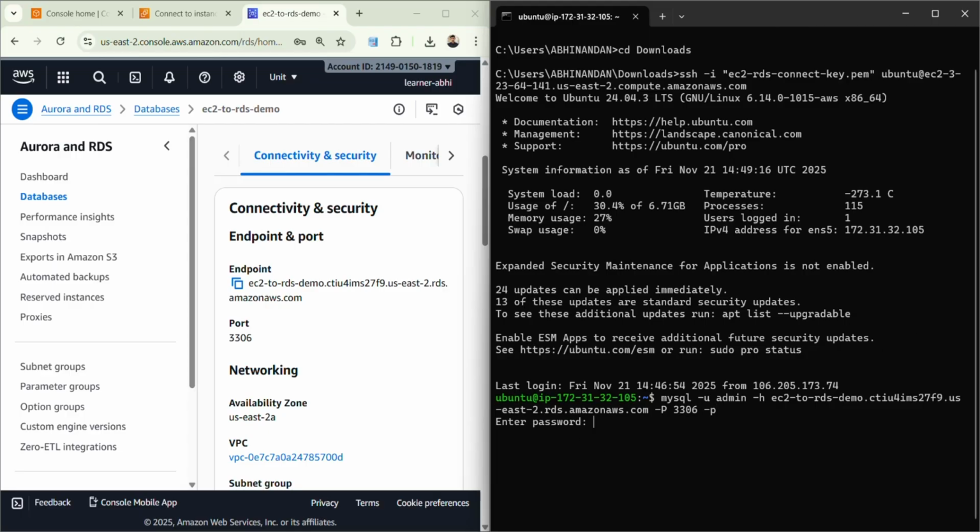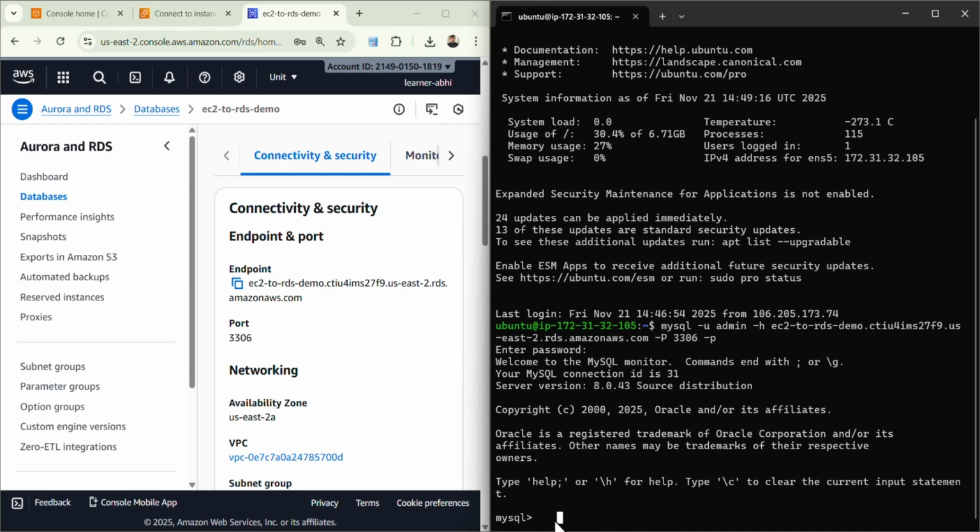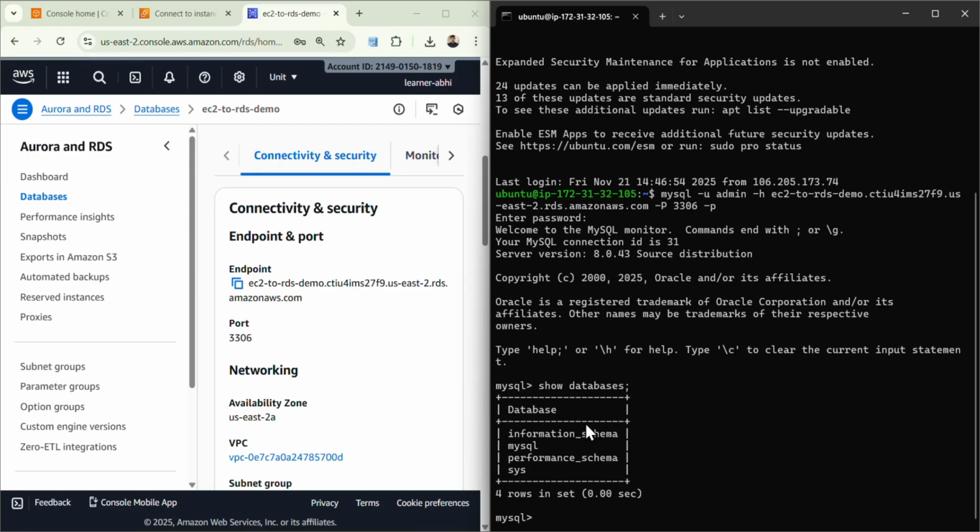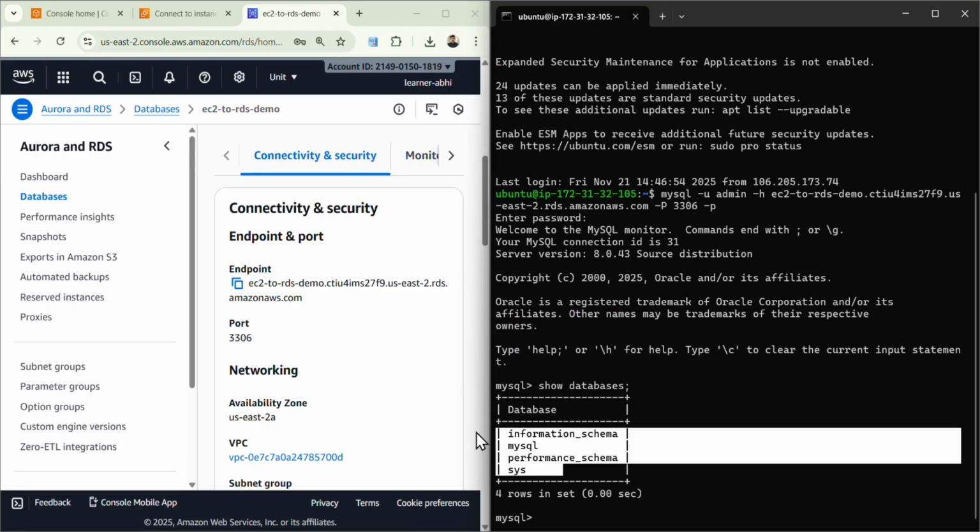Now after entering the password, you see it has taken us to MySQL. Okay, so now let me see how many databases I have. So I'll give the command show databases. So these are the databases which I have.